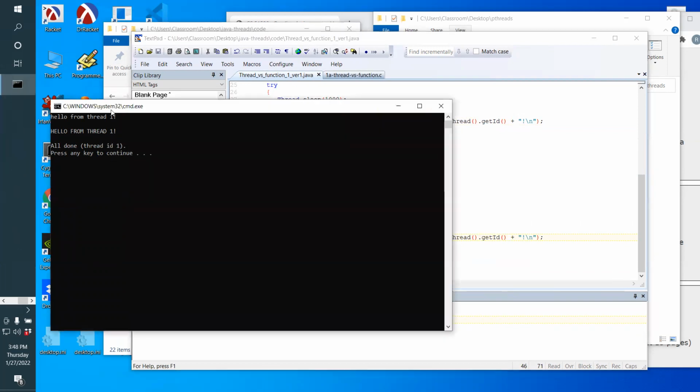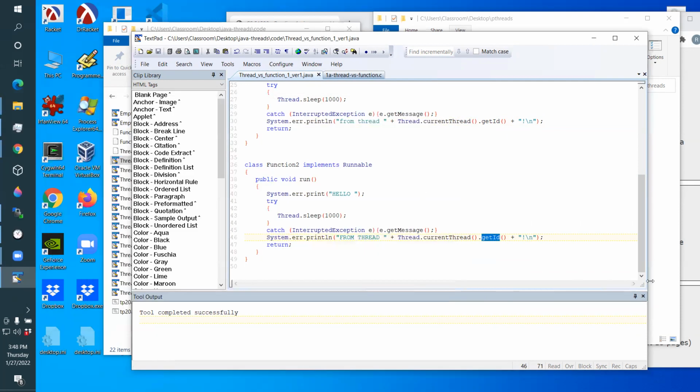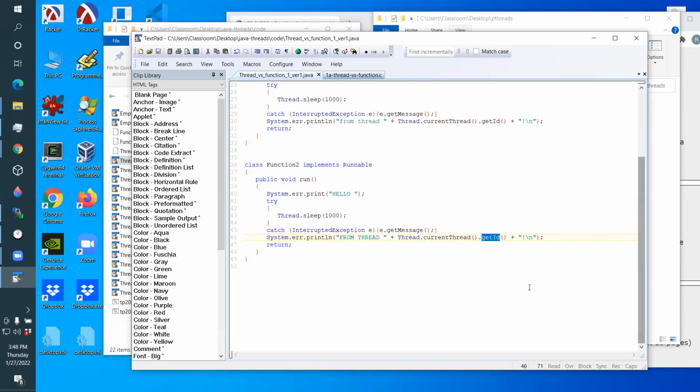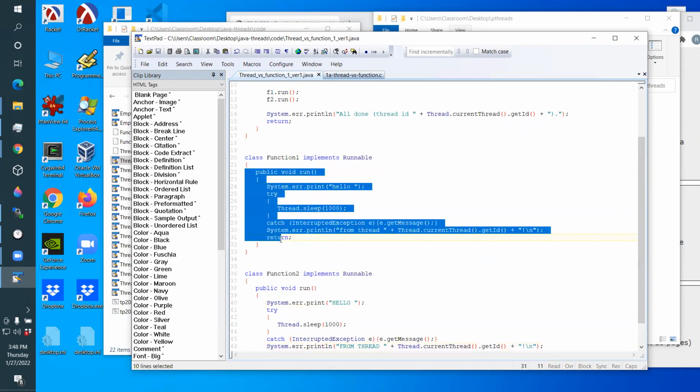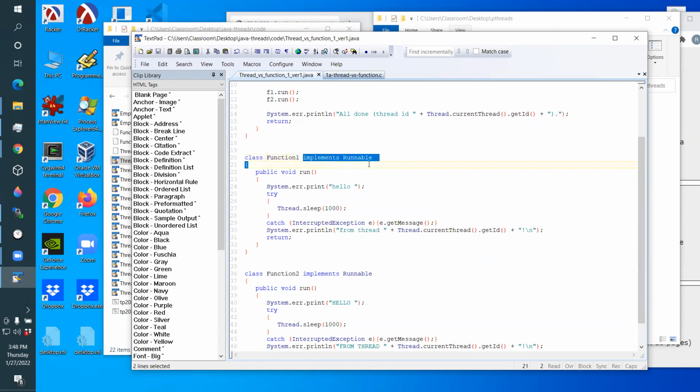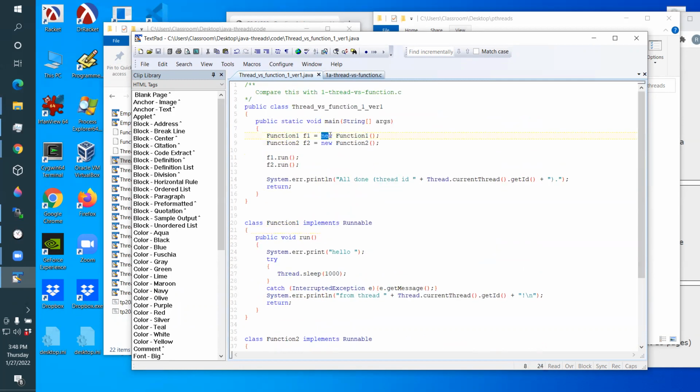Okay, but the main thread is number 1. Java makes the main thread number 1. All right, so this is the first step to getting threads. I need a function called run embedded in a class that implements Runnable. I have to create an instance of the class, and then I can call the function.